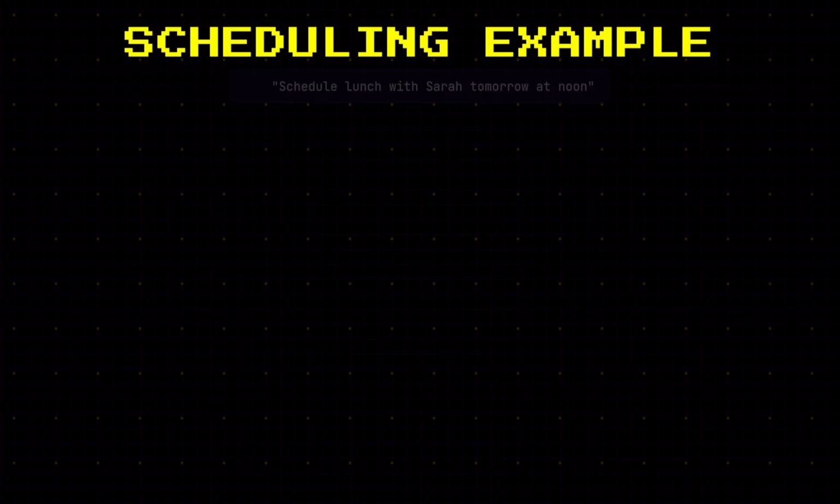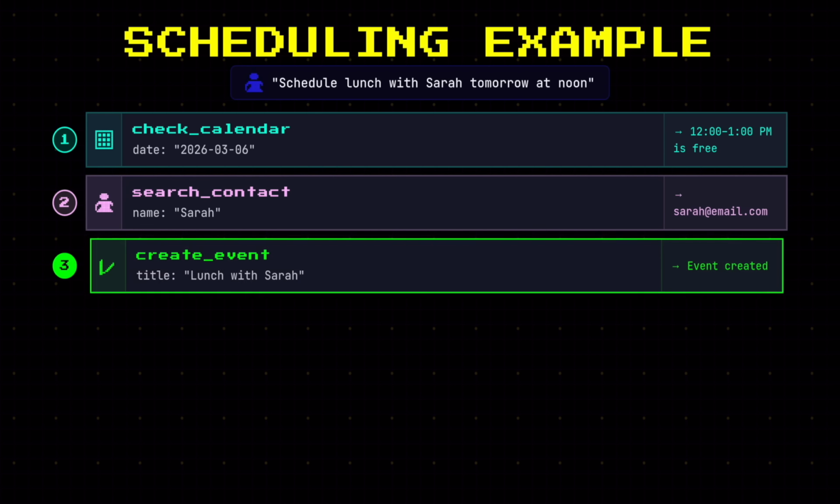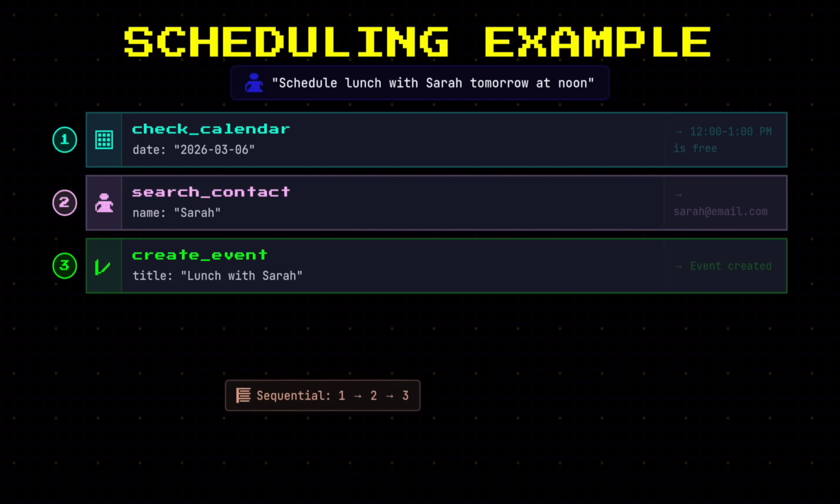Let's look at a scheduling example. If a user asks to schedule lunch, the LLM might first check the calendar, then search for a contact. Finally, create the event. The model can even handle multiple tool calls. If your request involves several pieces of information, the model makes those calls in sequence, or sometimes in parallel, before giving you a final answer.